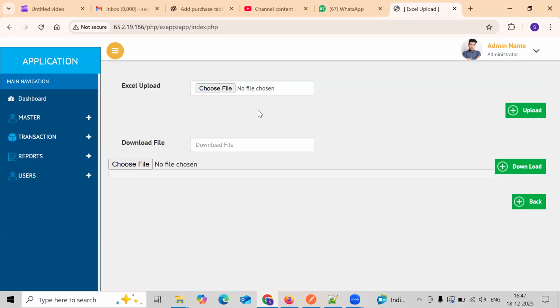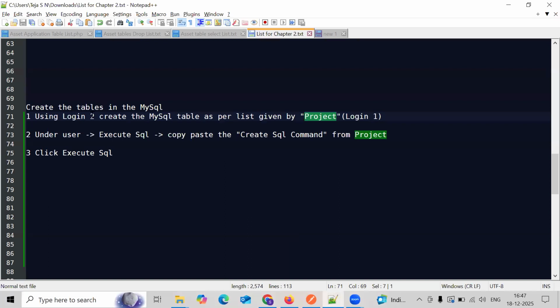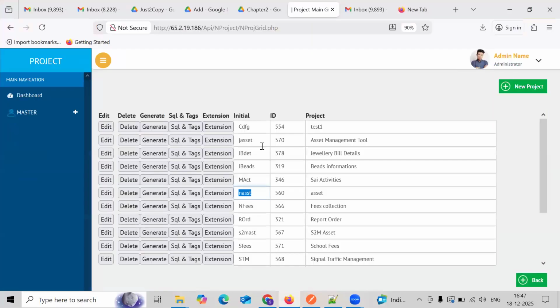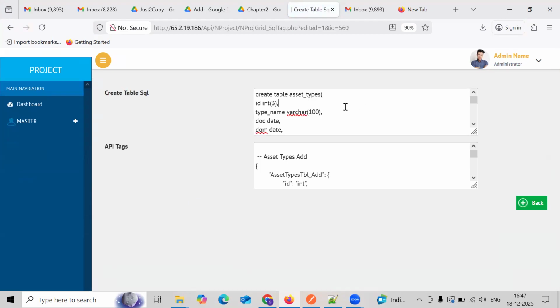Okay, fine. Now we'll go to login 1. As per the plan, let me go back to the plan. So using login 2, create the MySQL tables as per the list given by the project. What is the list given by the project? That's what we are going to see now. I'll go to login 1 under the initial NEST. There is something called SQL and tags. If I click on SQL and tags, you could see the create table commands of MySQL, which need to be copied and executed under the login tool.